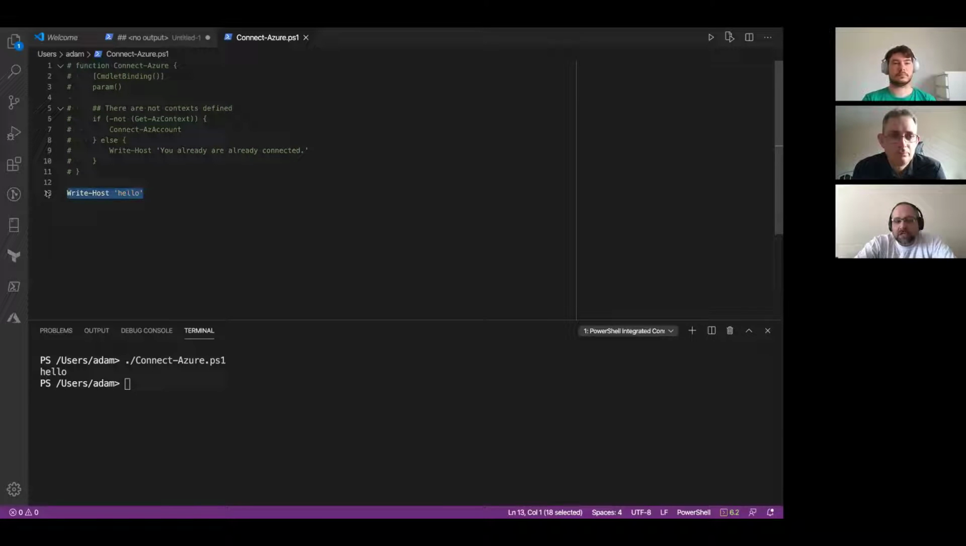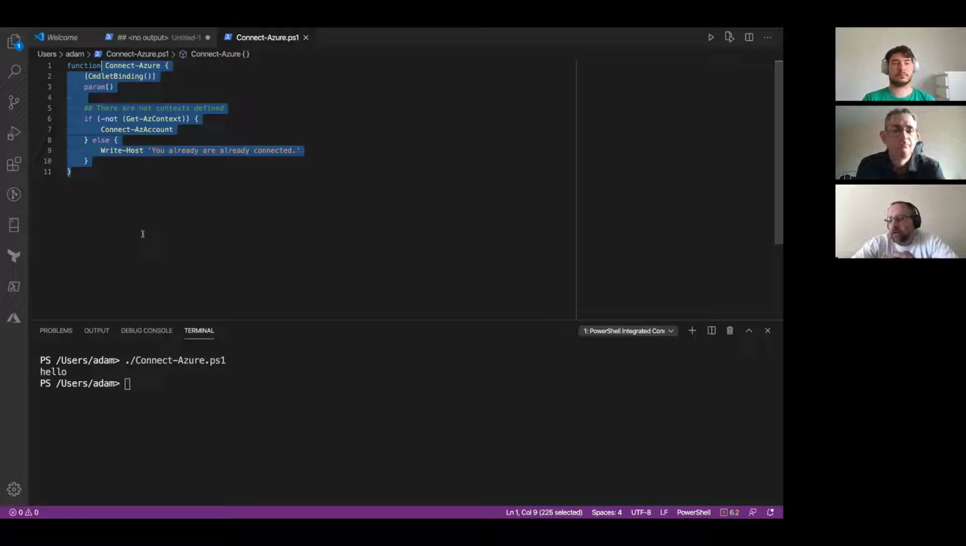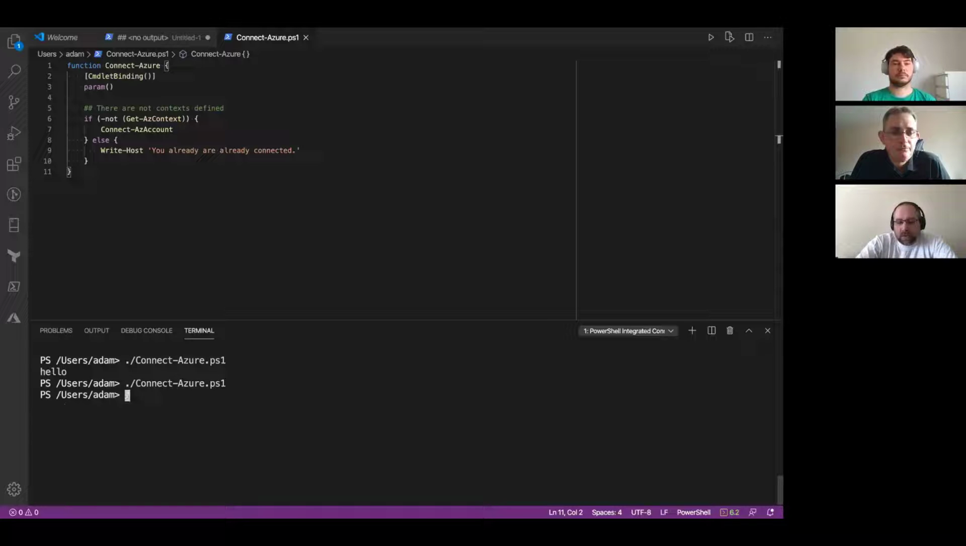However, when you have a function, functions don't automatically execute. You import a function a number of different ways into a PowerShell session. So now that Connect Azure script that we have here just has a function in it. There's nothing else. Now, whenever you run Connect Azure, it does nothing at all.